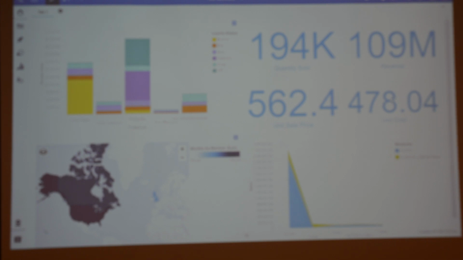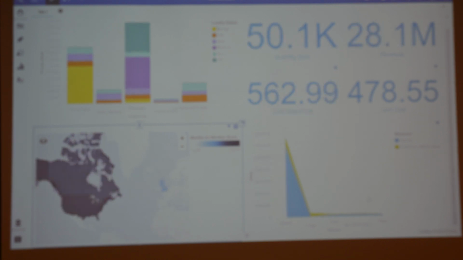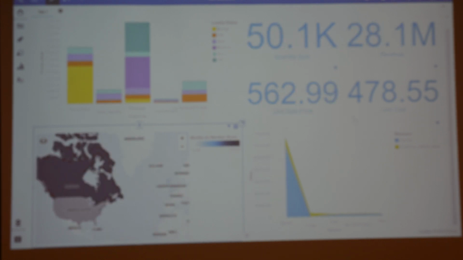Not only can I see the key metrics at a glance, but if I want to, let's say, find revenue for Canada, I can easily click on Canada here, and the dashboard filters automatically show me all the numbers for Canada, and so do all the other visualizations. So now all of this data is coming from Canada.